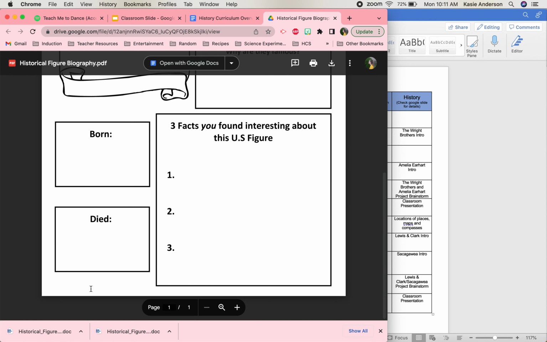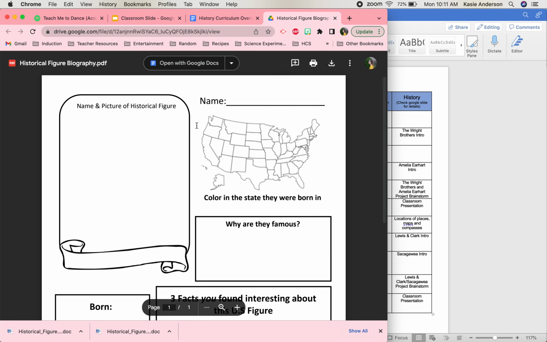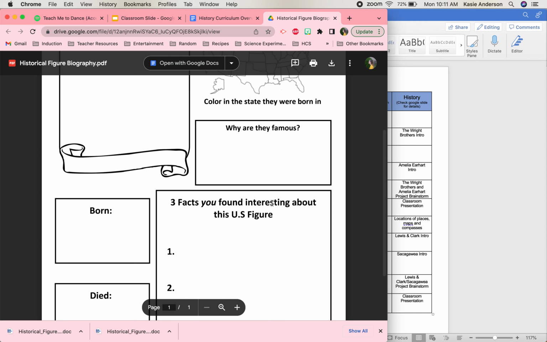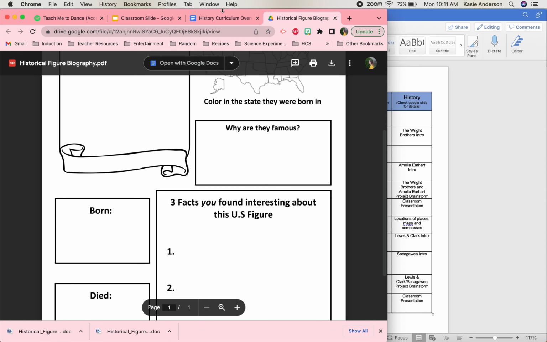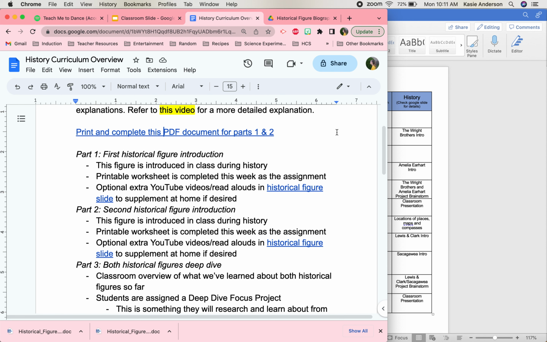Just fill out this entire form. It's a very simple one, but it's just for them to start thinking about different kinds of important facts regarding the public figure. And here, 3 facts you found interesting about this US figure. I want them to start thinking based off of what they know. What is it that you found interesting, right? So they'll complete this for each of the historical figure intros.